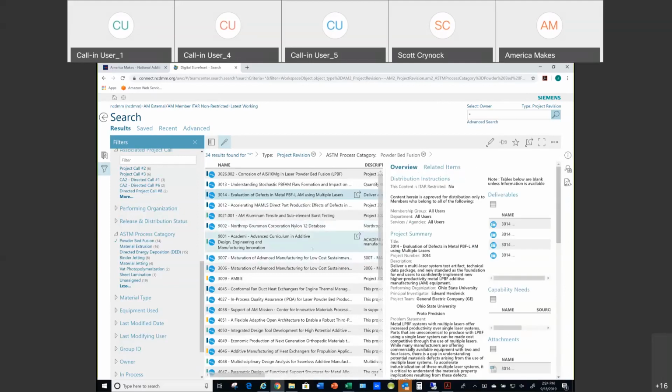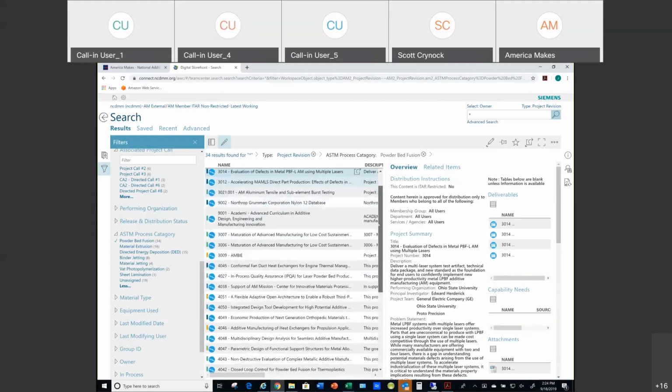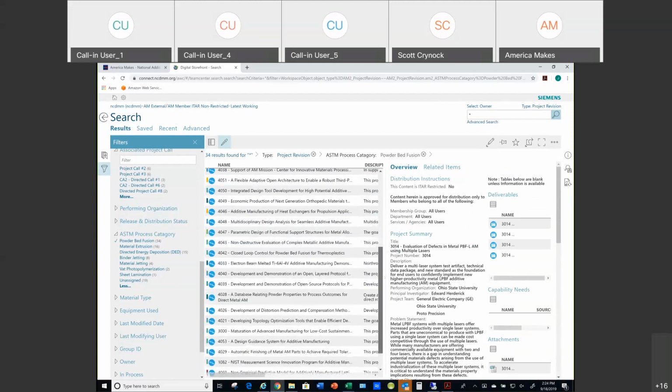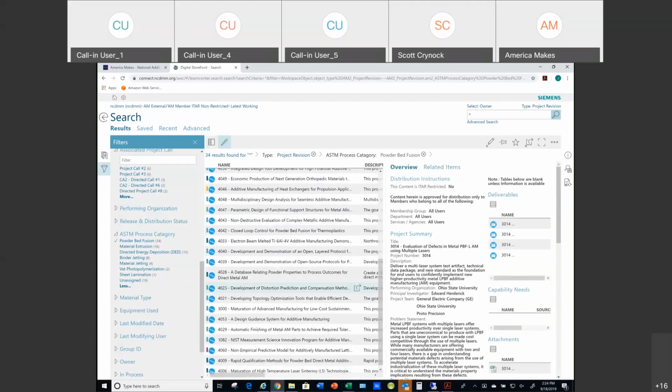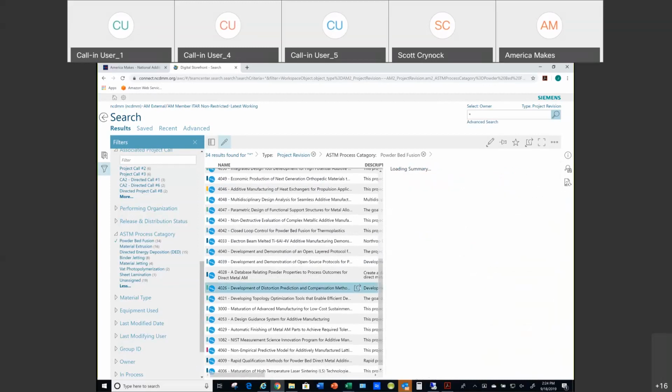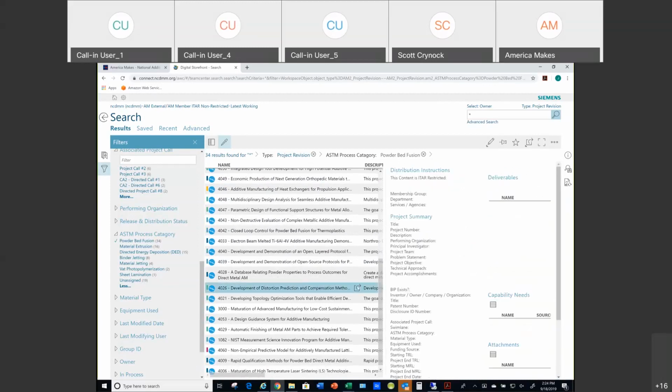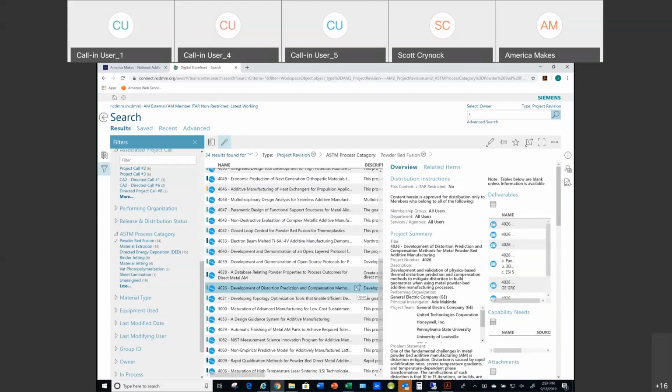But let's say I wanted to dig into this project, or a project, and I wanted to look to see what was there. So I'm going to pull up this project here, 4026, distortion prediction and compensation methods. So I can highlight it, and we see there's a box with an arrow jumping out here, and if you hover over it, it'll say open. That'll open it and just re-render this page, opening that project.